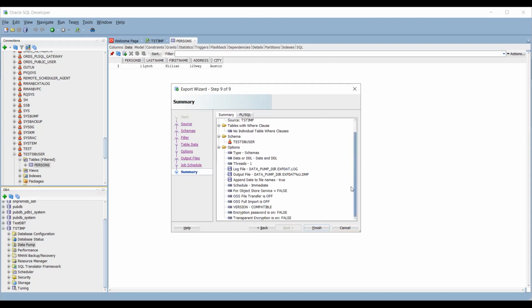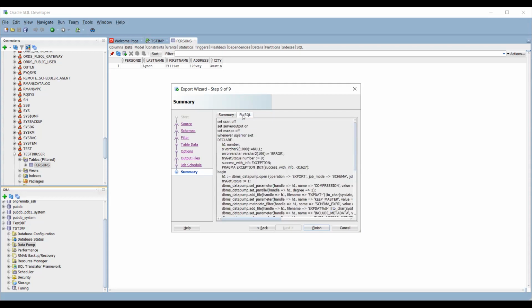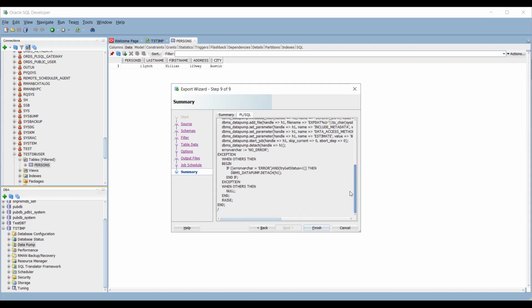So this is just a summary of what we've picked in the wizard since we started off. So you see where your log files will go. You see where your output files, which is the DMP file, where it will go, and a host of other parameters. The important thing for you to note here again is that we also have the PL/SQL command version of what we've just selected in our wizard, which is reusable.